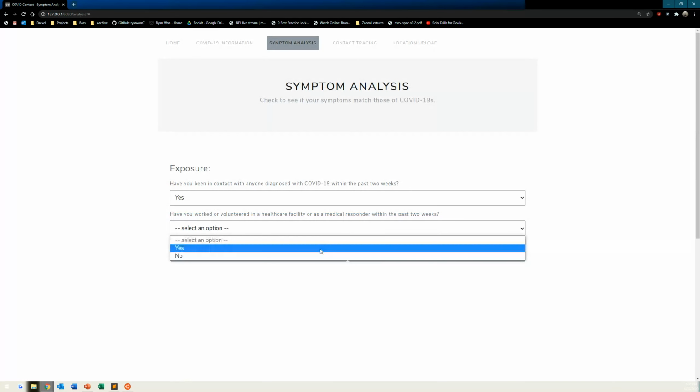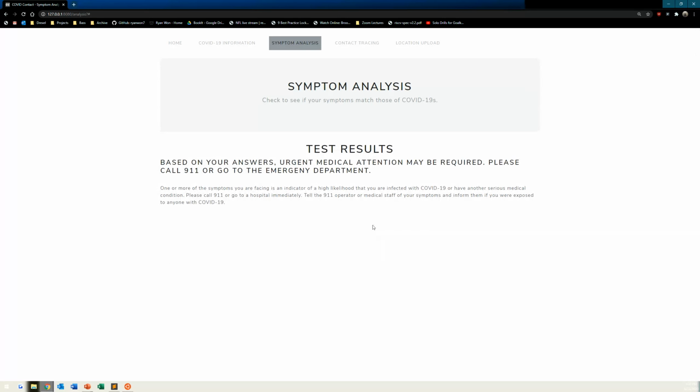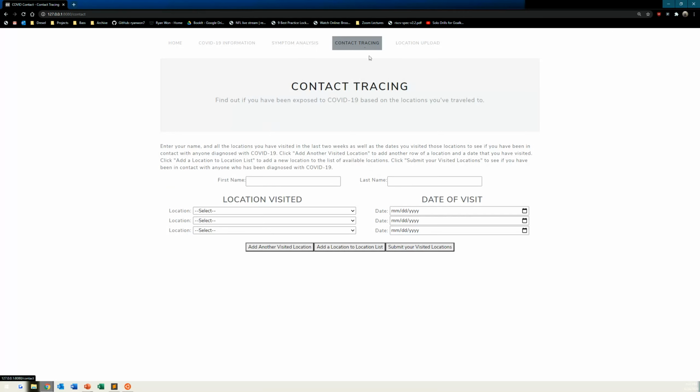But if I were to fill this out, and then keep in mind, I did answer yes to a couple of severe symptoms, and based on my answers, it says urgent medical attention may be required, and it advises me on my next courses of action. Now for contact tracing, here you can put in your name. For example, I'll put in my name here, and you put in locations that you have visited.